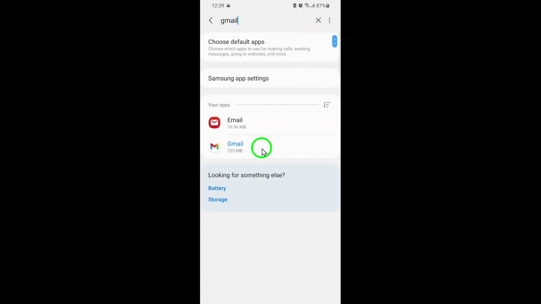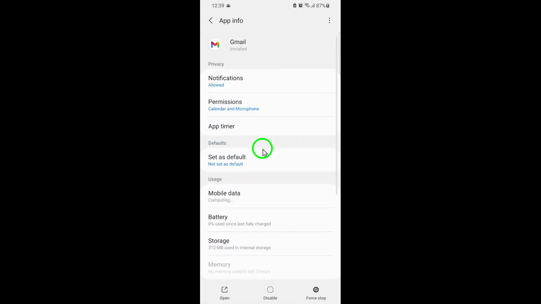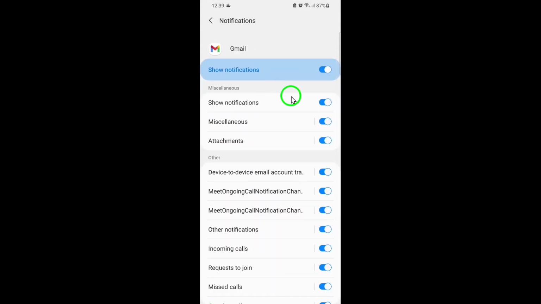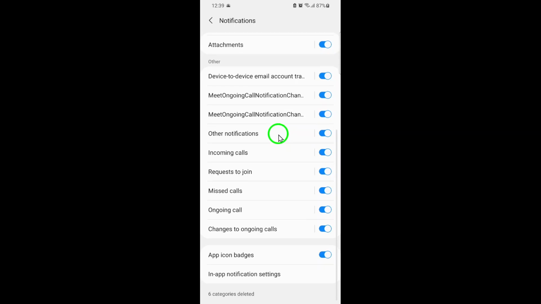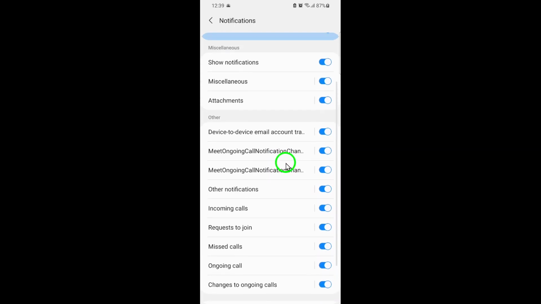Now, tap on Notifications. This is where you manage exactly how and when Gmail can send you alerts. You'll notice an option labeled Notification Categories. Tap on this to see all the different types of notifications Gmail can send.